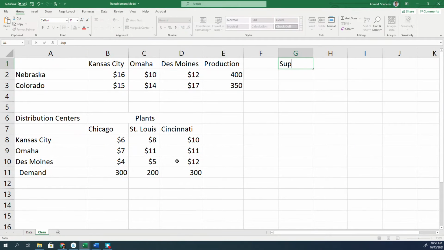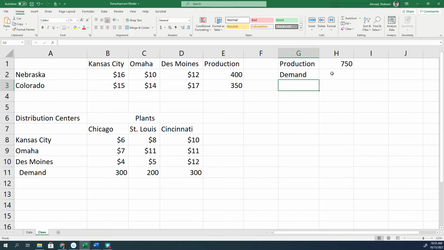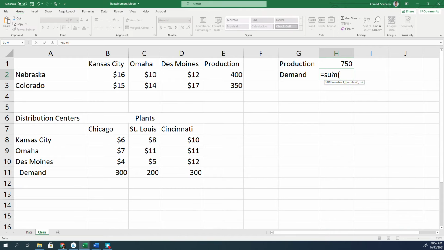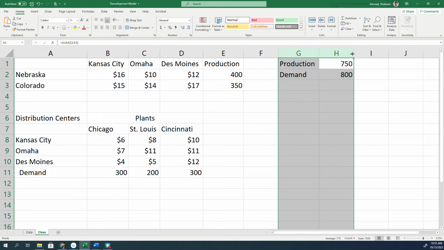So first thing, we need to understand whether we have more production or less production. If you have more production, we won't be able to ship all of them. So we want to see how much we are producing. We're producing 750, and let's see how much is the demand in those chips making plants. So here you have more demand, so we won't be able to fulfill it. All right, so that's one step.